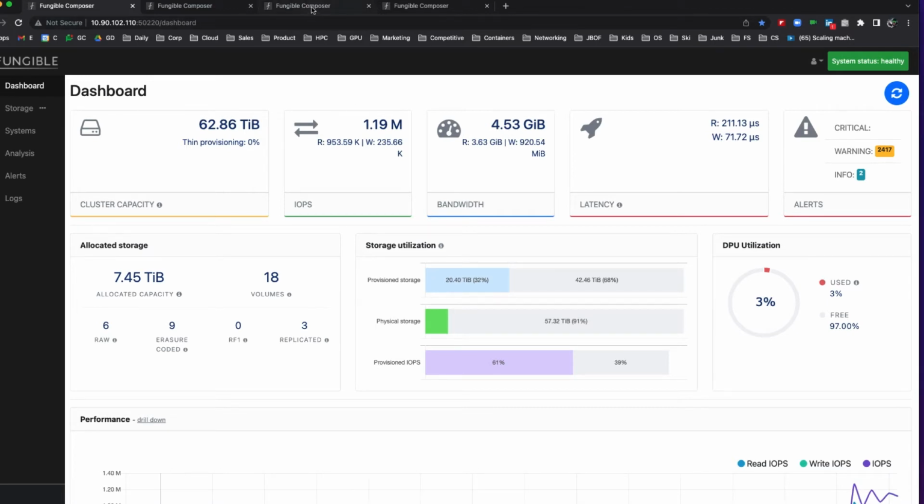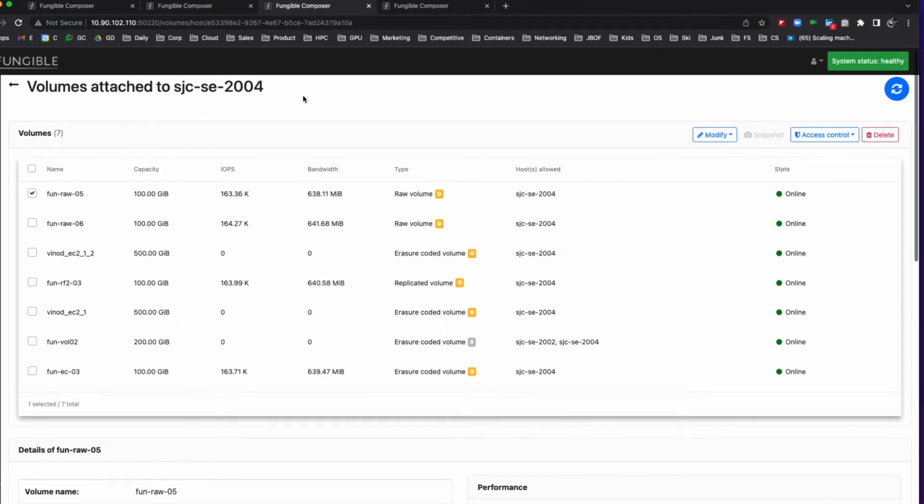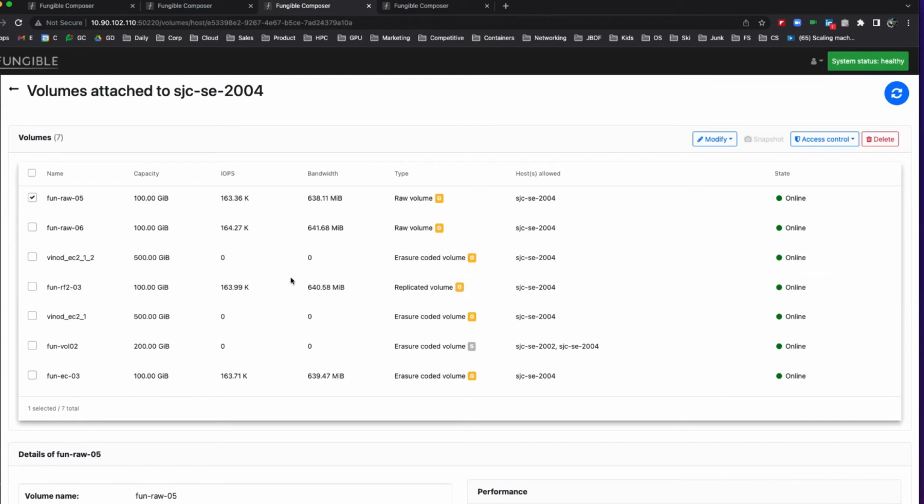Now, within each of these connected systems, I can show you the different volumes that are actually running. Right now I'm showing that I have raw volumes where there's no data protection. That's just straight block. You can write directly to it. It gives you the full performance of the underlying NVMe drives. I also have an RF2 volume, which is double replicated for extra durability.